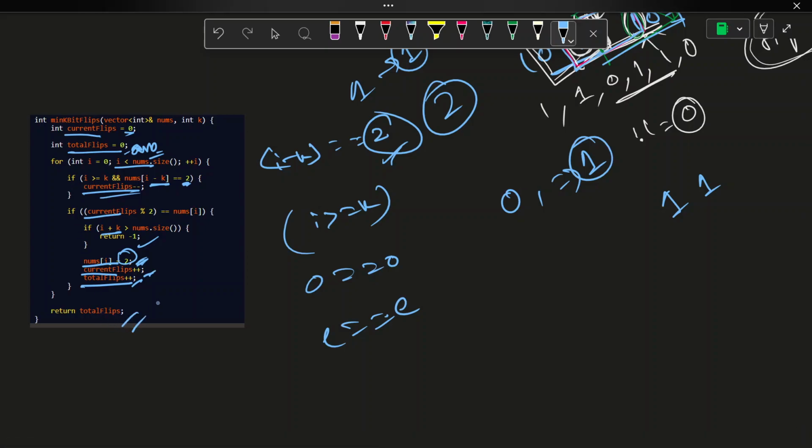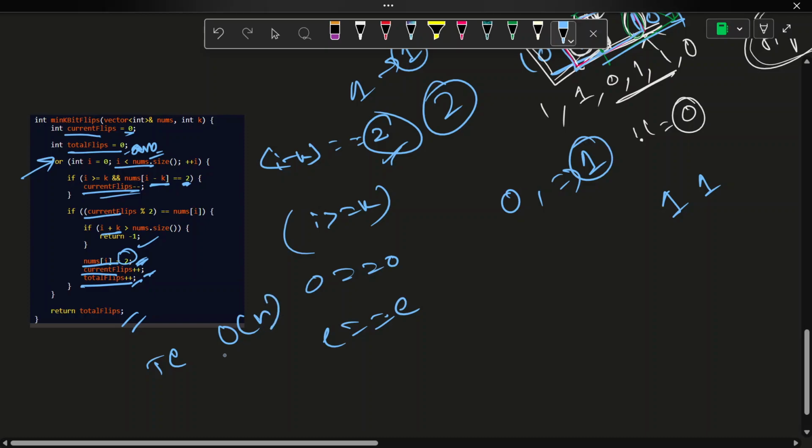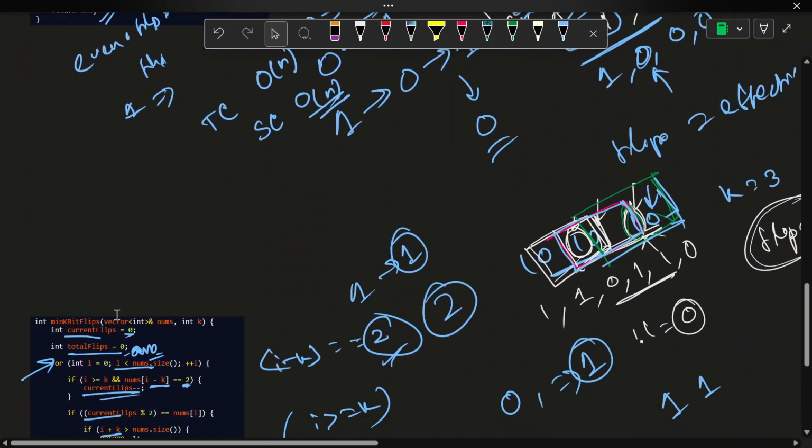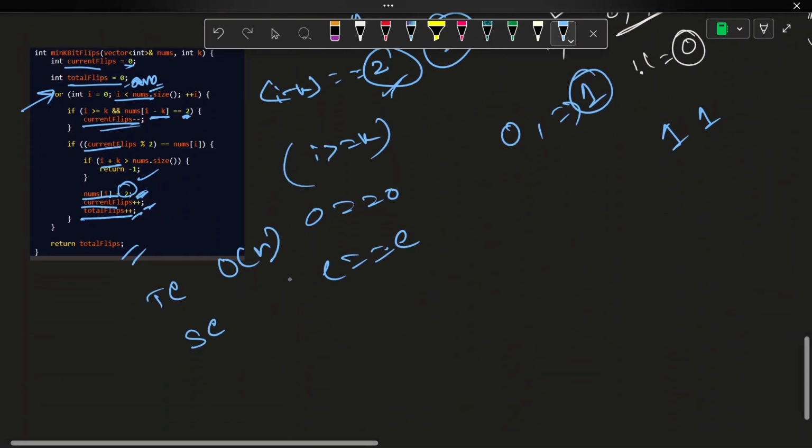So what is the time complexity? It will be similar because I am traversing the nums array again, so time is big O of n. But what is the space complexity? We are not using any new vector. In the previous approach, I used the flip-ended vector, but here there is no such vector. We use the nums vector instead. So the space complexity will be big O of 1. Got it? I got the logic also, right? Thank you.